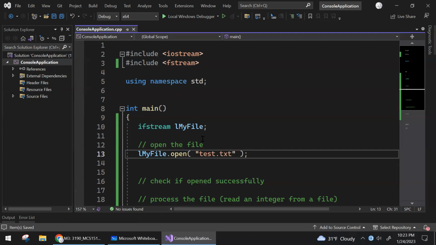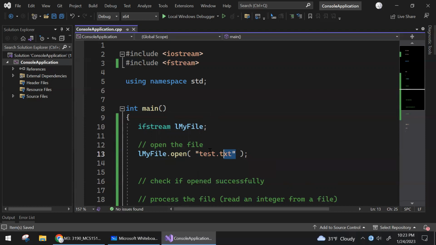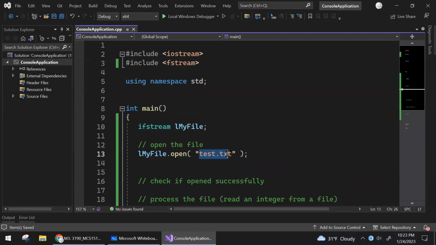Here you need to know something. My file, I'm telling this object that is brand new, it doesn't know anything. I'm telling it, hey, there is a file called test.txt, and I need you to open it. So where is test.txt really? The fact that I did not give it a path, I just gave it the file name, this means the program expects the file to be where the program is, meaning where I created my project.